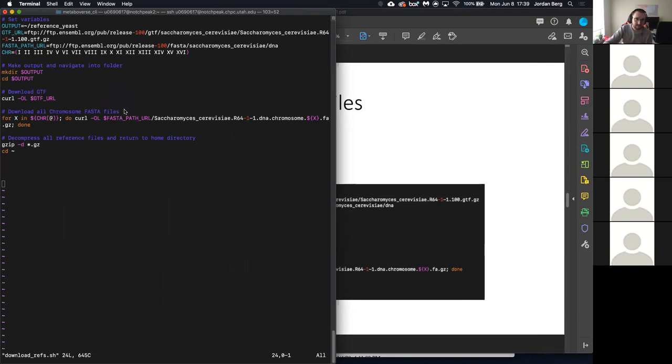Another thing you can do when you're writing a script is include some comments. In a bash script, these are anything that starts with the pound sign. They will be saved to the file, but not actually run by the command line, so you can leave yourself notes for what each step is doing. This first block is for setting the variables. I'm going to create a variable for output, which is in my home directory, called reference_yeast. I have that GTF URL that I copied before.